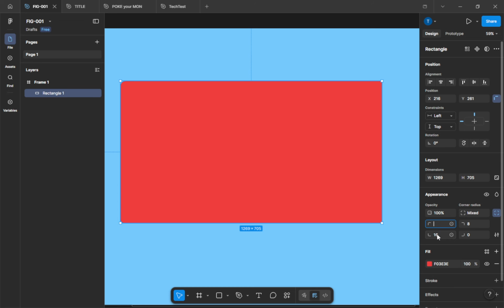There's also a quick on-canvas method when you only need to adjust one corner. With the shape selected, hold Option on Mac or Alt on Windows. Hover directly over the corner you want to change until a small radius handle appears. Drag that handle inward or outward to set that corner's radius without affecting the others. Zoom in if the handle is small, and watch the tooltip for the exact value as you drag.